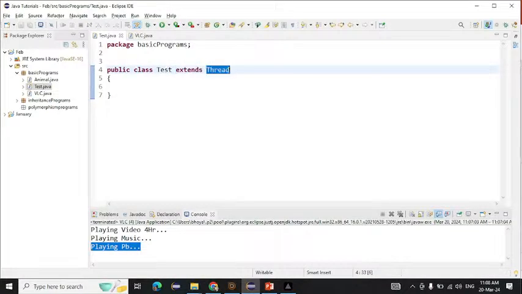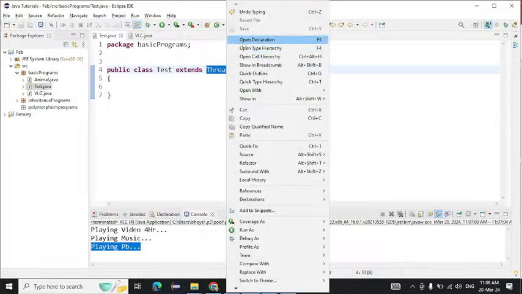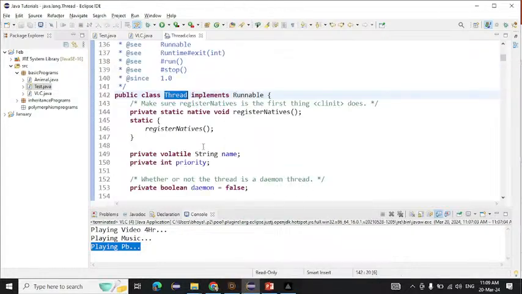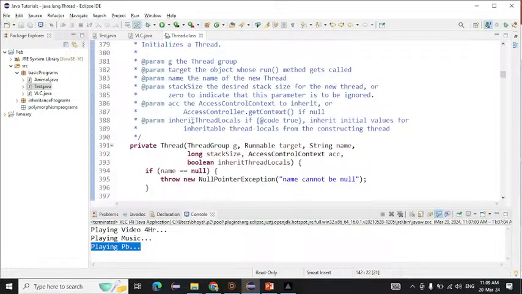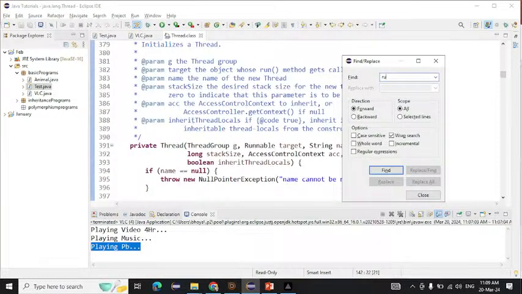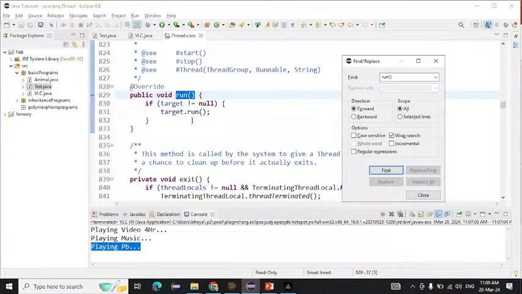This is a predefined class. If you want to see this class, just right click on it, open declaration, and here you will see this is the predefined class. I didn't create this class, it is already present here. Inside this class many methods and many variables are already present. If you want to see the run method, you can search here and you will be able to see it. See, this run method is already created here, but here you can see the override annotation.